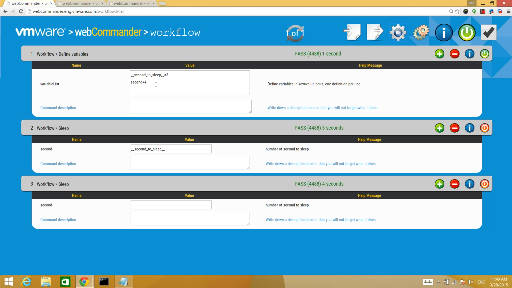When we have a very long workflow and want to use it in different environments, we'll probably need to change parameter values from time to time. In this situation, defining variables at the top of the workflow is a good practice, because we only need to change variable values in the first command without touching any other command in the workflow.